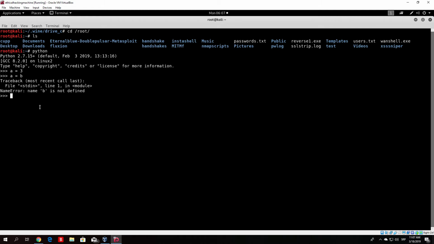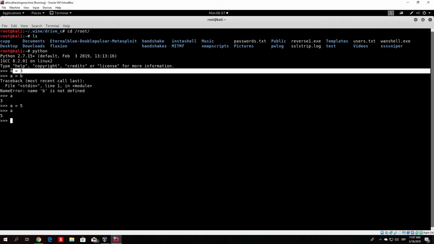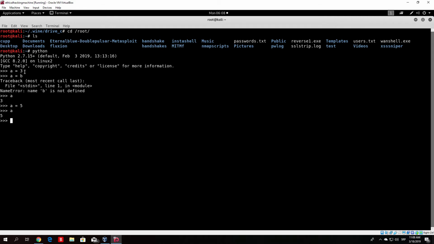So we gave the value to a, a = 3, and if we just type here a, it will show us that the value of a is 3. But if we change the value of a to 5, for example, and we type a once again, it will now show that the value of a is 5. So the variable doesn't have its old value anymore.